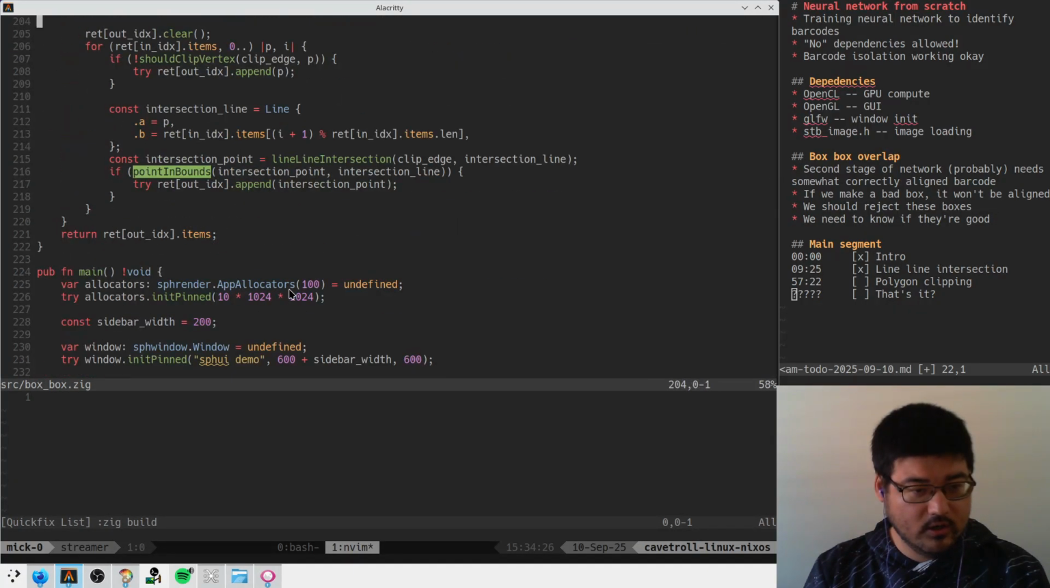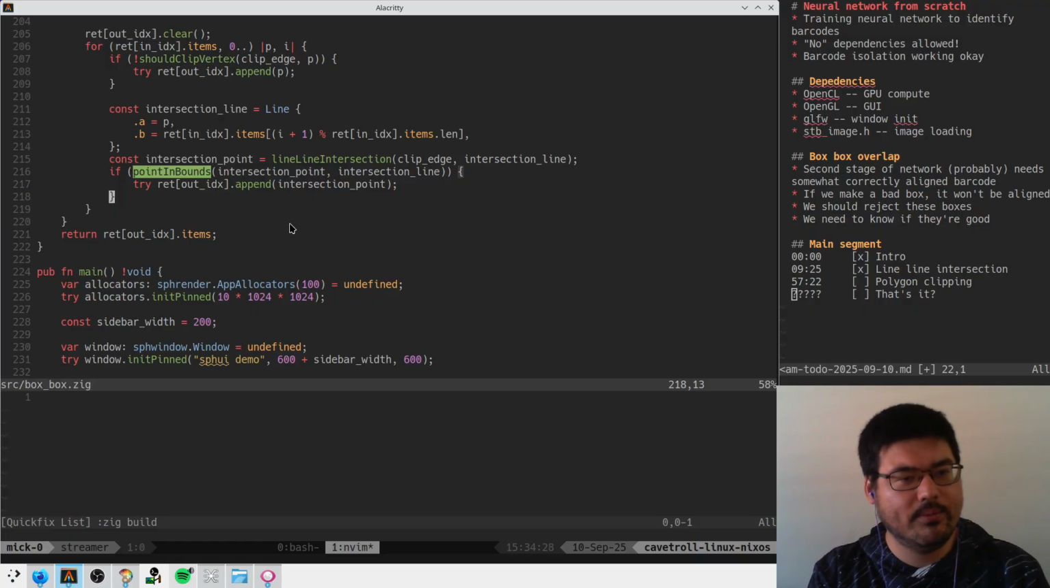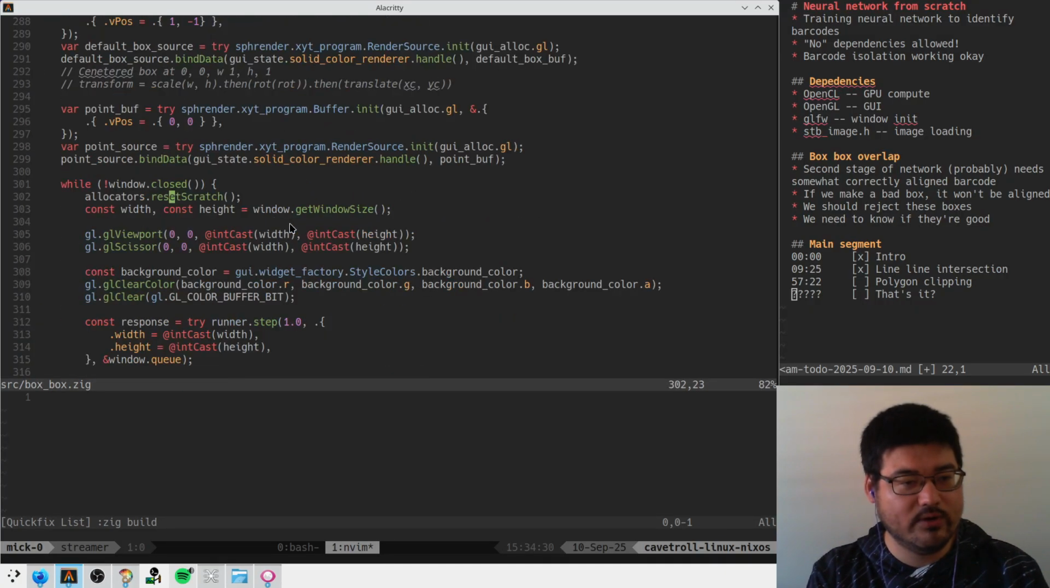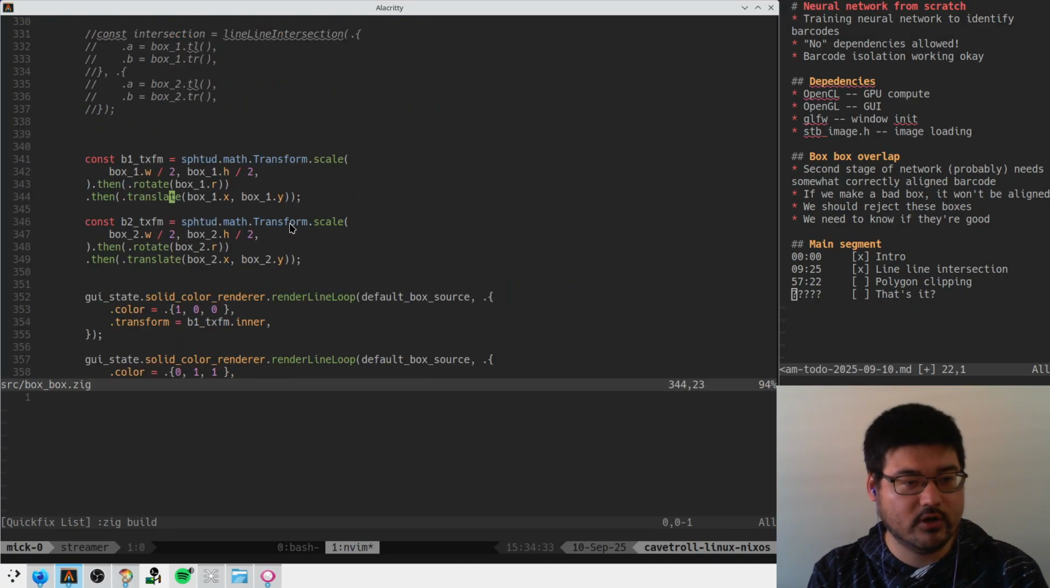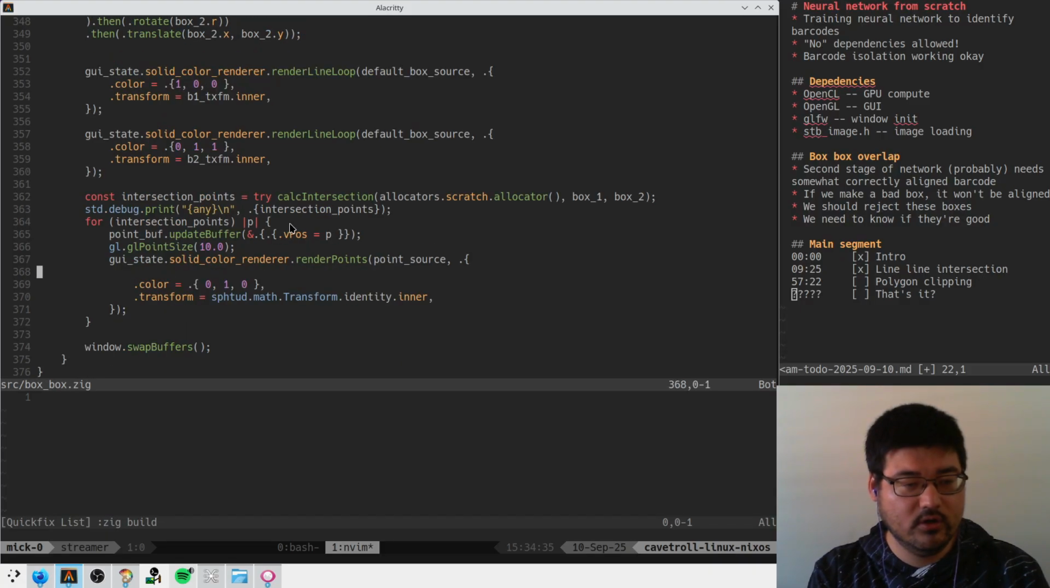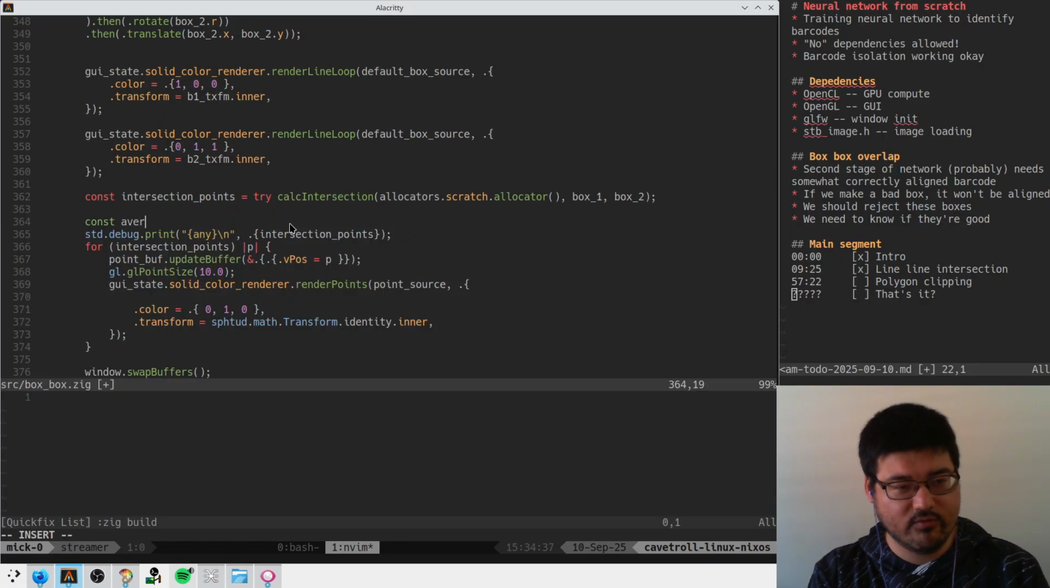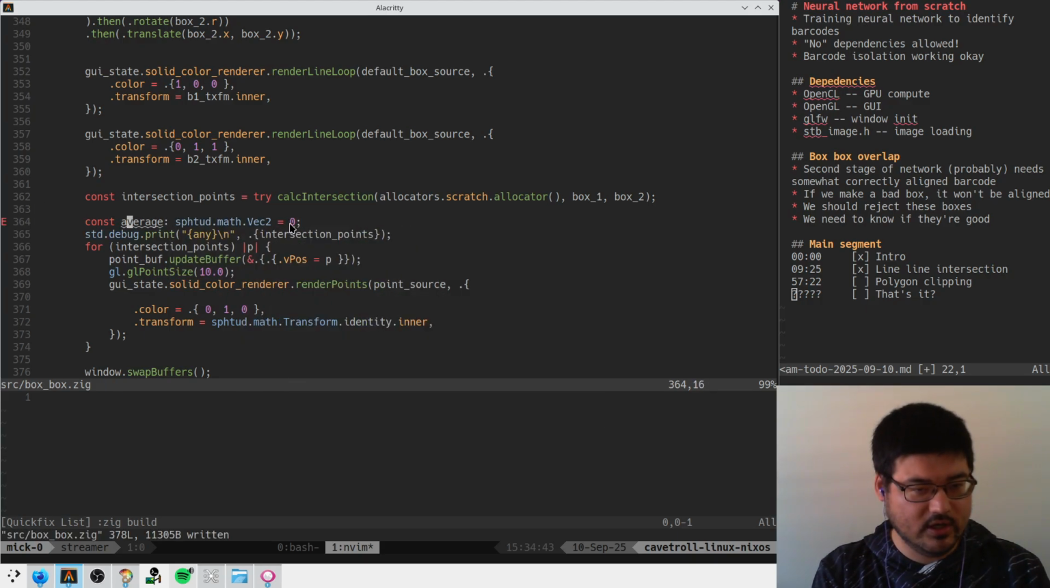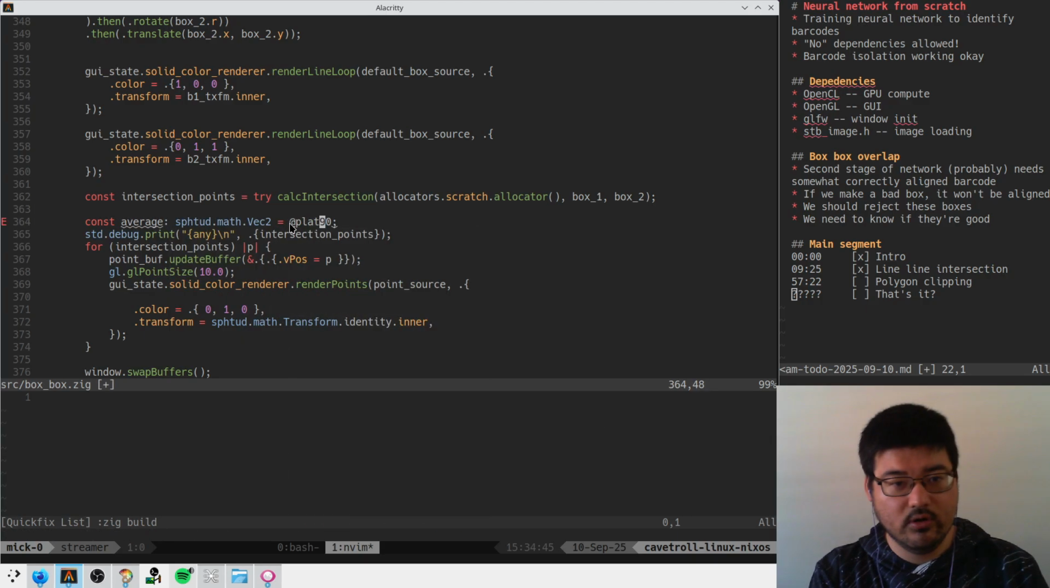So here, I guess we get the polygon. It comes out of this thing. And we say average is equal to a stud math vec2 of 0.